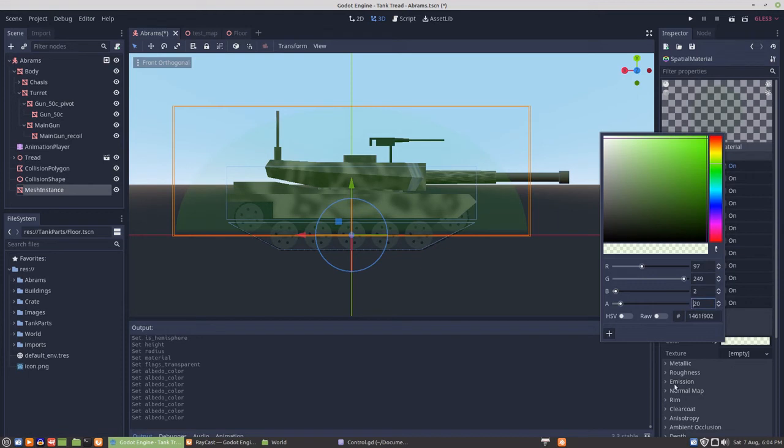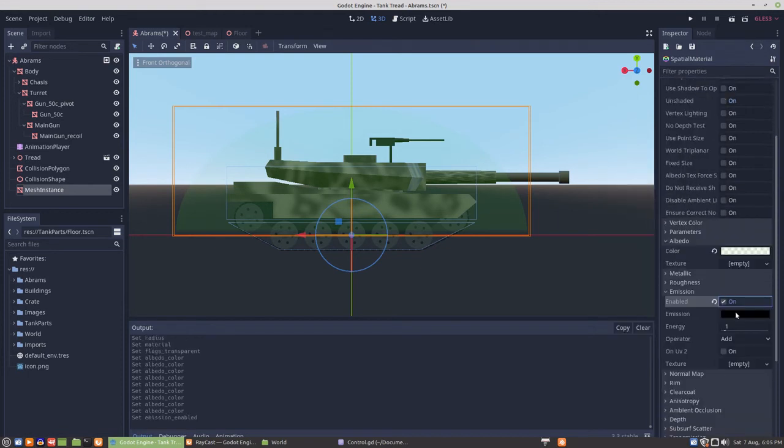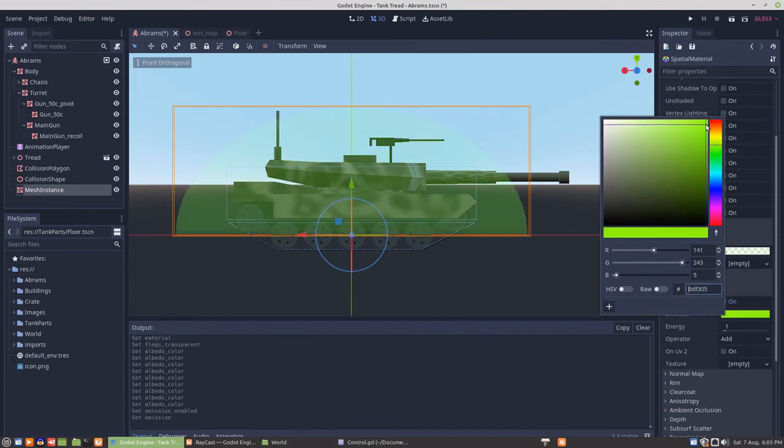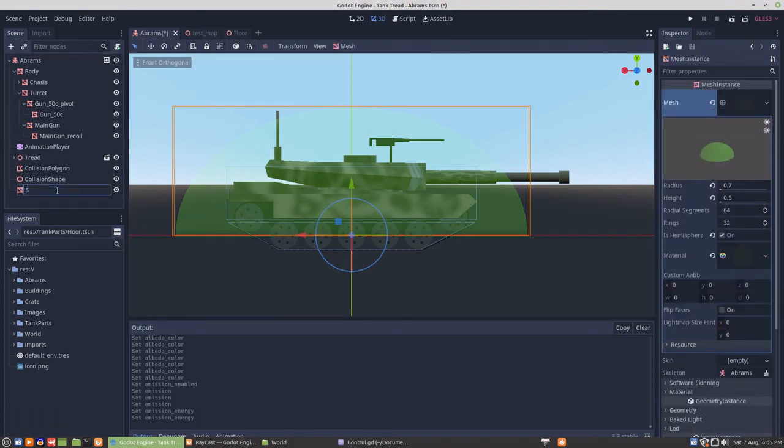And then we're going to give it emission, a green color, so something like that, and maybe dial this back a little. Let's go 0.75. Okay, we're going to call this selected. And turn it off.